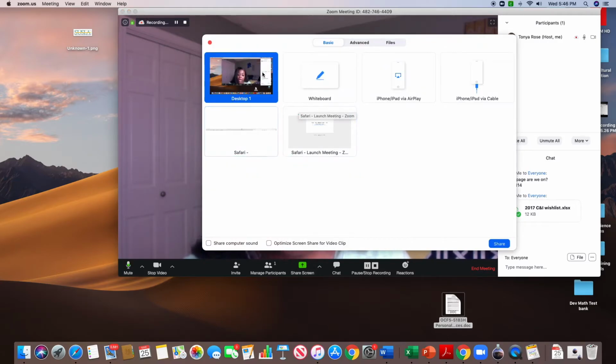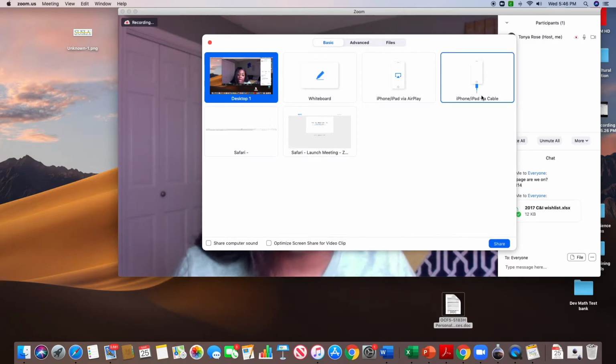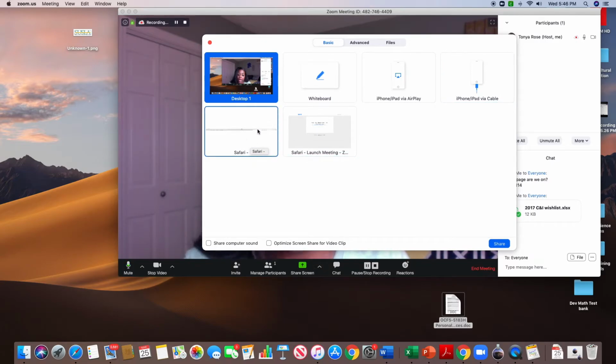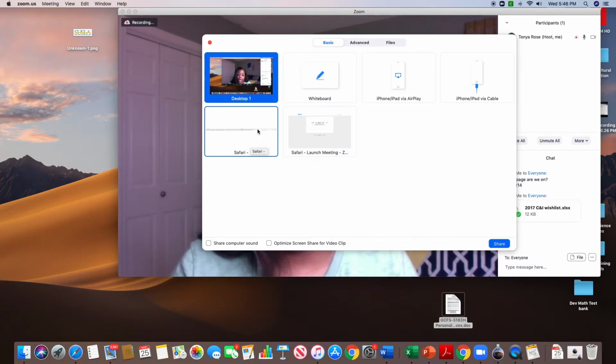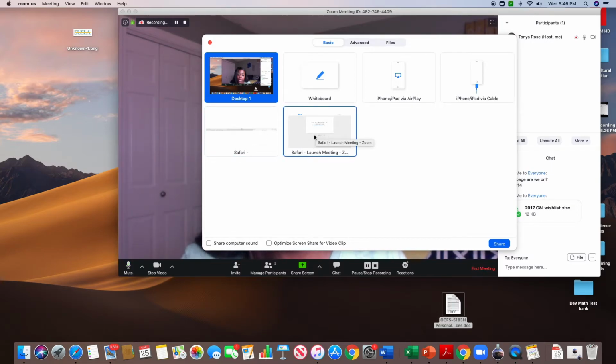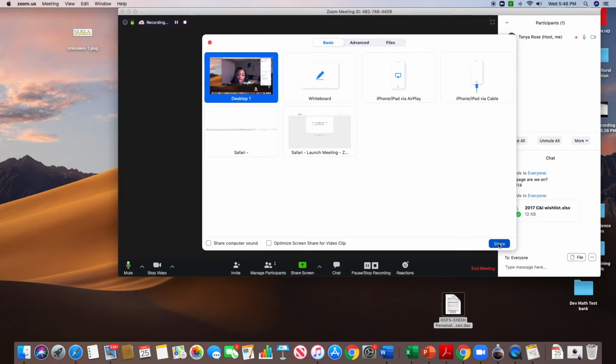So it's going to ask you, do you want to share your desktop? Do you want to share your whiteboard? If you're on iPad, you can AirPlay it. You want to share your iPhone or iPad via cable. So if you have your device plugged in, you can share just your Safari, your internet task page, or the Zoom launch meeting. So I want to share my desktop, and then I'm going to press share.